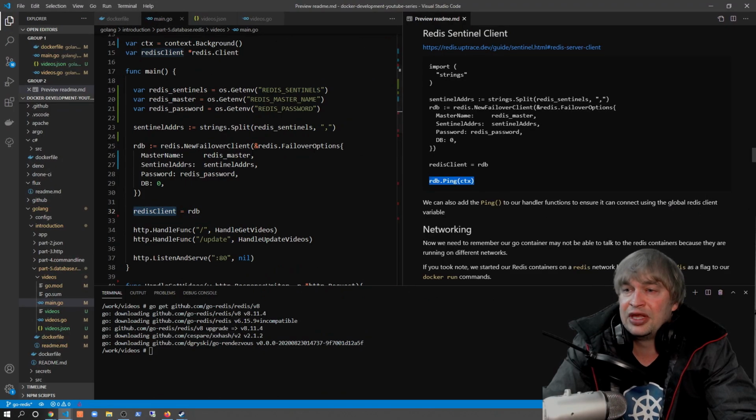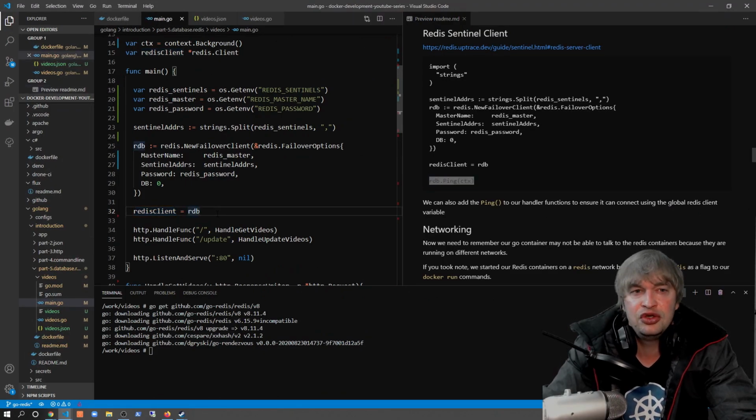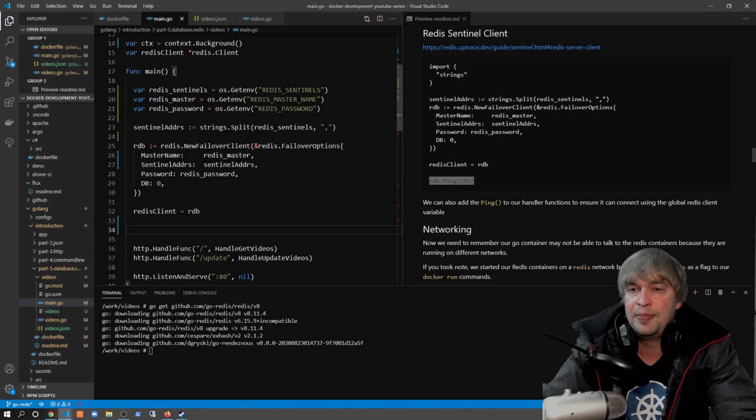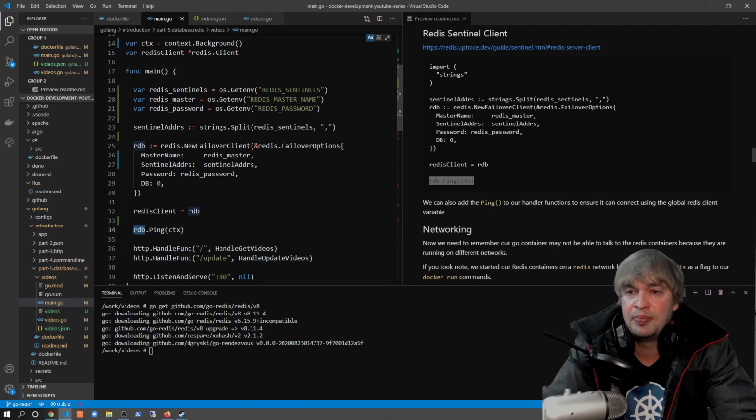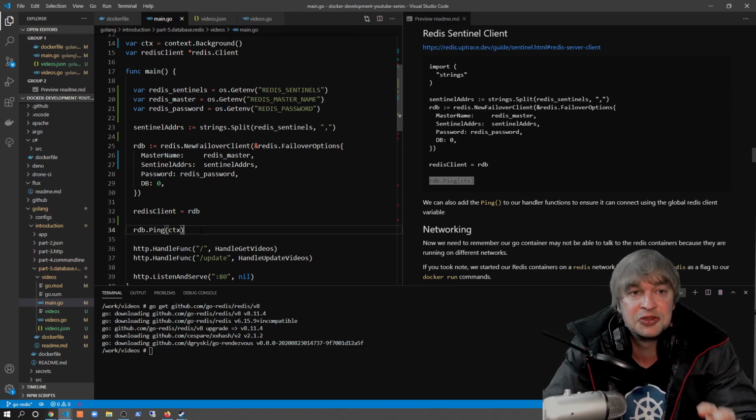And just to test whether all of this works, before I continue and write a lot of code, I want to just call a ping command. So I'm going to say rdb.Ping, and I'll pass in the context. This will make a ping request to the Redis instance to make sure everything is working as expected. So now that our application can connect to Redis, we're going to have to restart our Docker container so that we can pass those environment variables into the container.